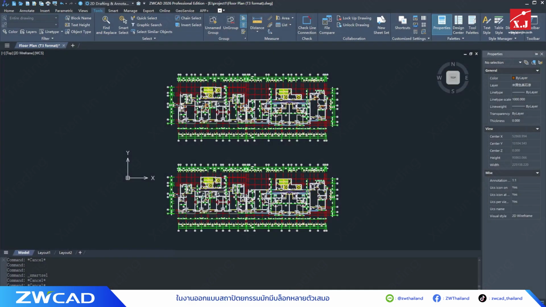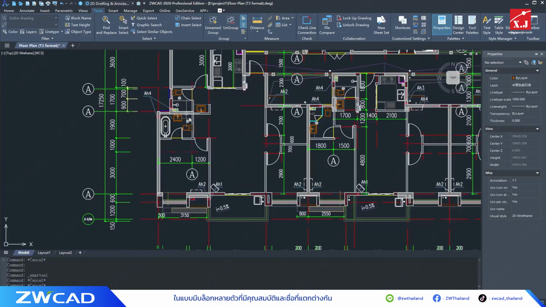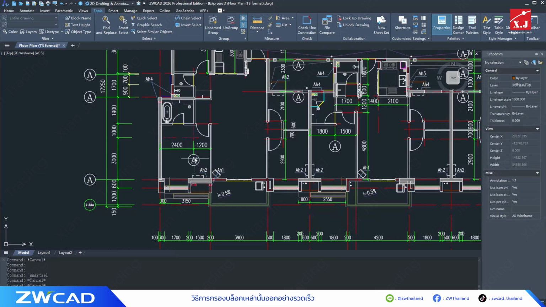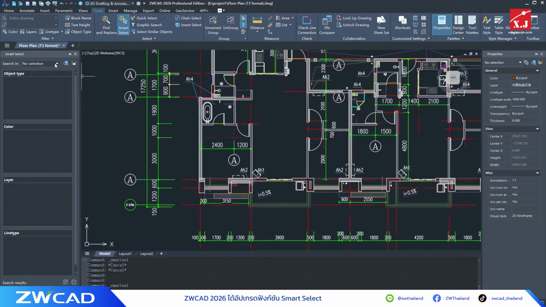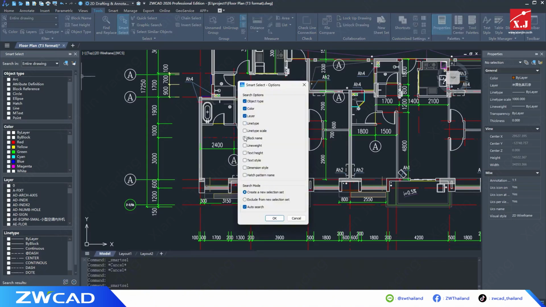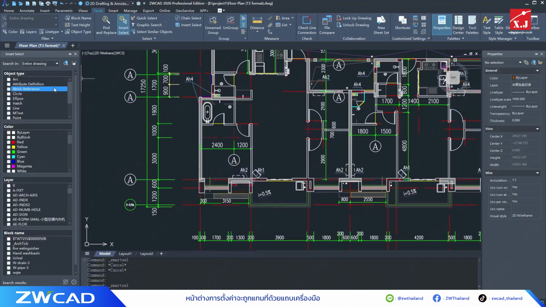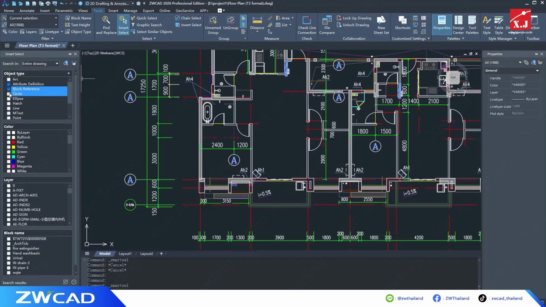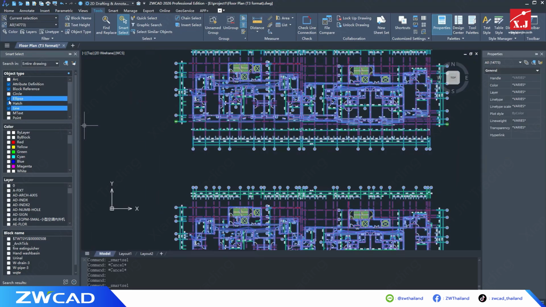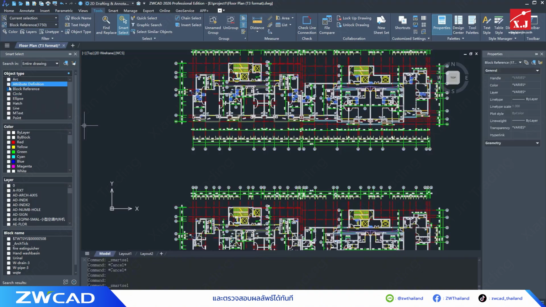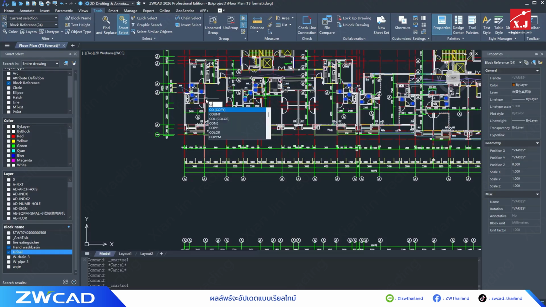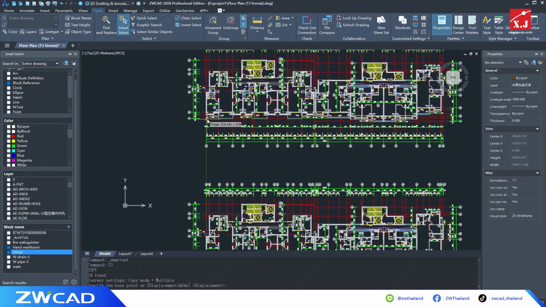There are often many blocks in architectural design drawings, and they have different attributes and names. How to quickly filter them out? ZWCAD 2026 has upgraded its Smart Select function. The dialog box has been replaced with a panel. You can filter objects based on multiple properties and check results simultaneously as you adjust filters. The results can be refreshed in real time, making it very intuitive.